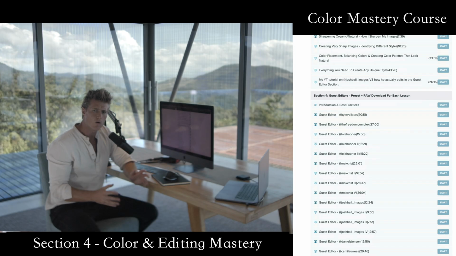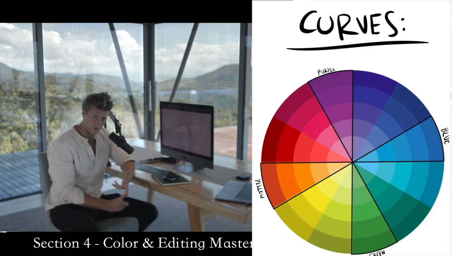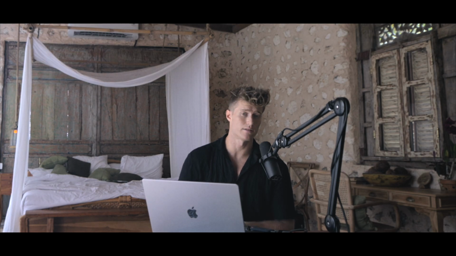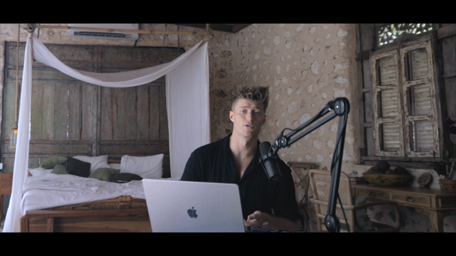We get down into the rules of color. Why does this look good? Why make these adjustments? Why are we doing this in the curves? There are over 200 lessons now, and we have over 100 guest editors, talented photographers teaching, taking you start to finish with the preset, raw image and the lesson.